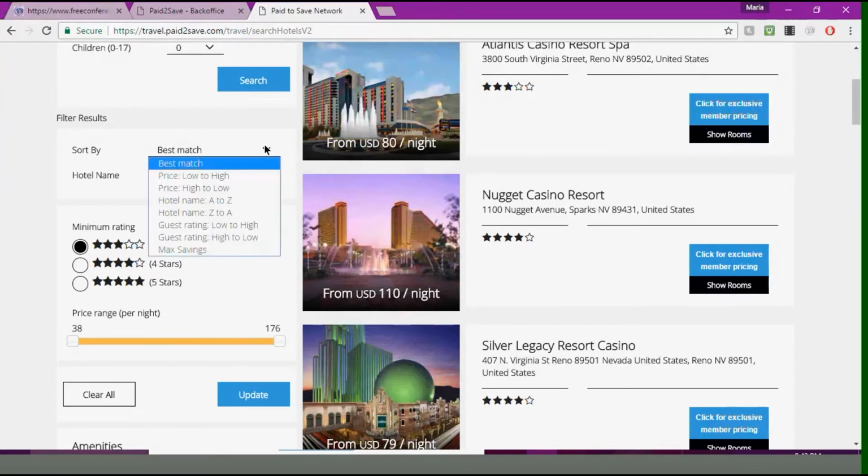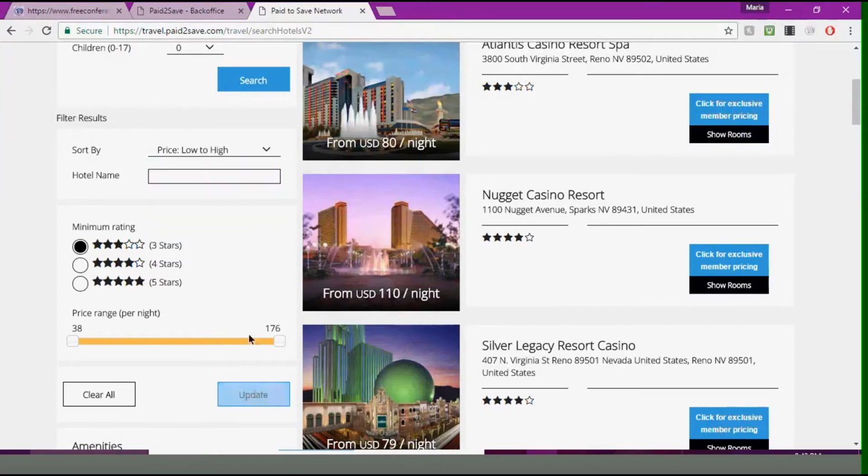Now let's say you wanted to search price low to high. Well, you can just do that, but always remember to click on update. You can see the price ranges for 3-star, 4-star, 5-star hotels start at $38 and go up to $176.